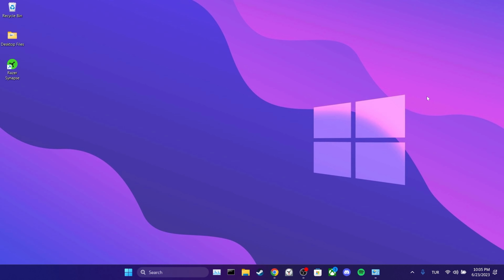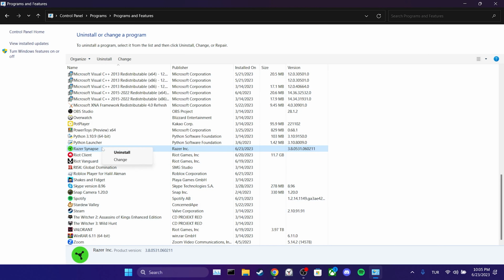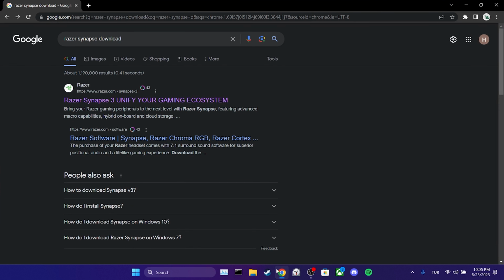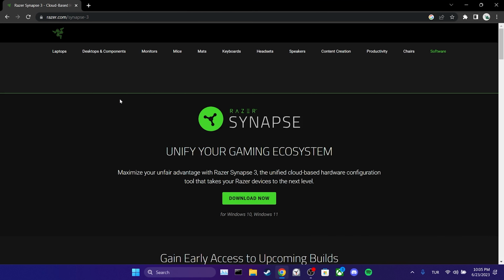If the first solution didn't work for you, you can try the simplest solution, which is uninstalling Razer Synapse and reinstalling it again. You can uninstall Razer Synapse from the control panel. After doing that, you can open your browser and download Razer Synapse again.